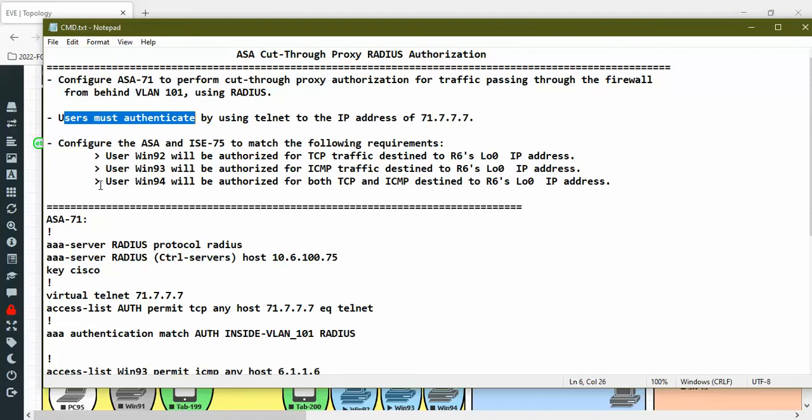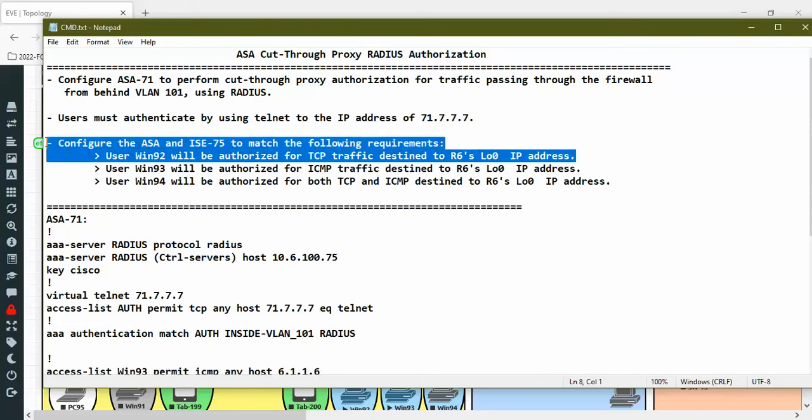Configure the ASA and the ISE to match the following requirements. User Windows 92 will be authorized for TCP traffic destined to router 6 loopback address. Okay, we'll take this and then we'll follow.